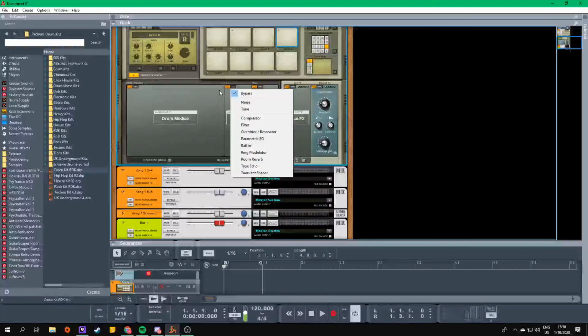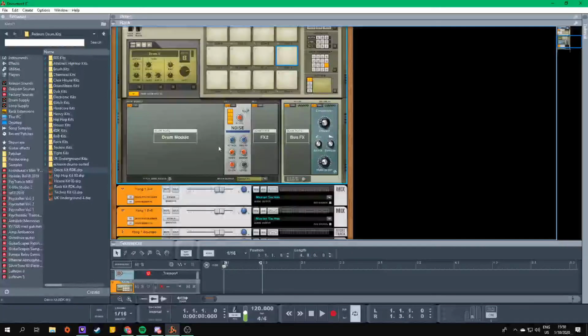And what more is there that is useful? You can have an empty drum module and just use a noise generator. Create a good hi-hat too, you know.